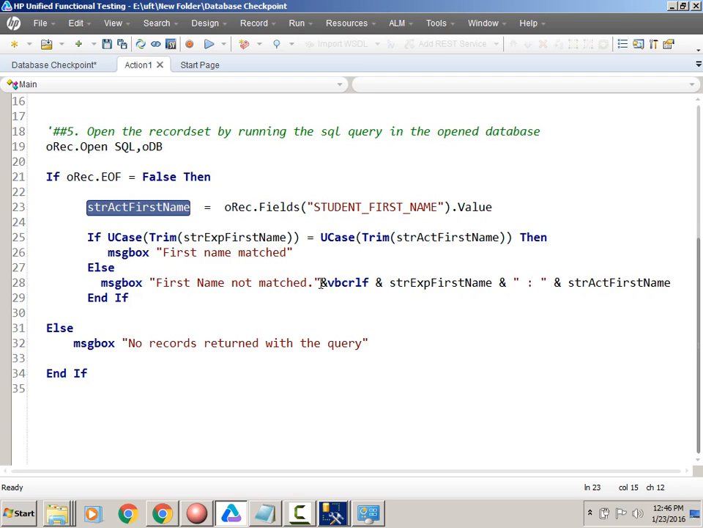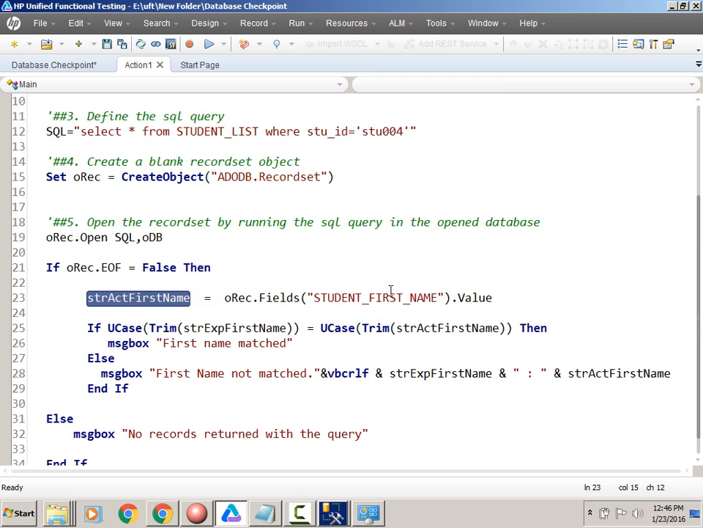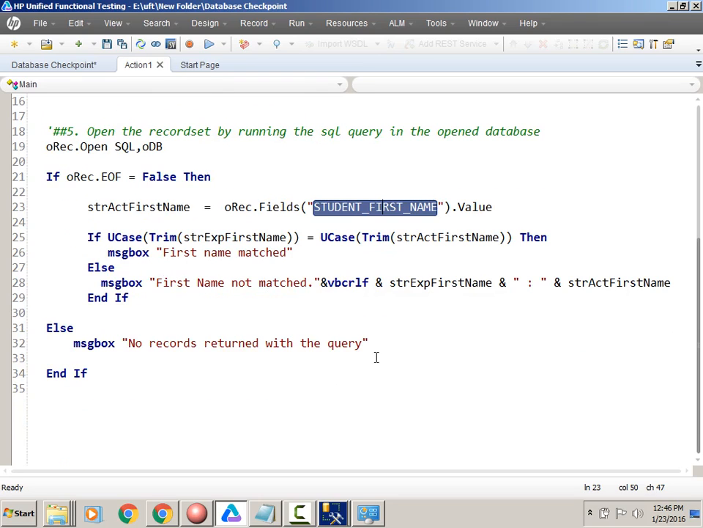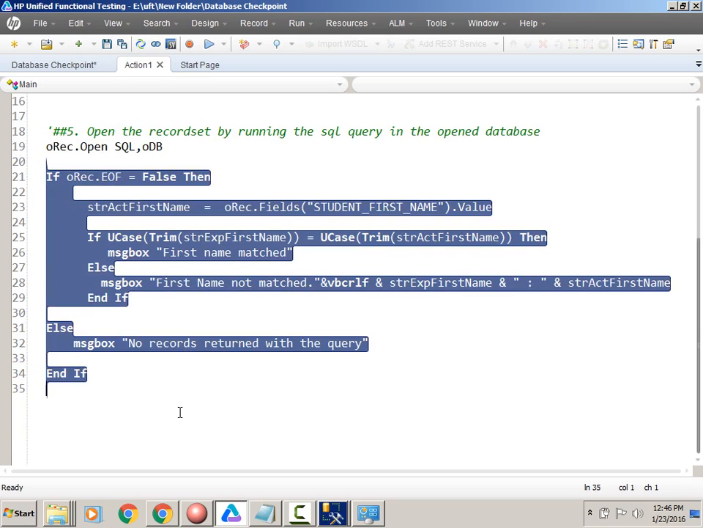Okay. Now this is how you validate the database. Right now I am validating only one column, but if you want to validate multiple columns, you get the data one by one from each column. Okay. Then this is how you validate the database.